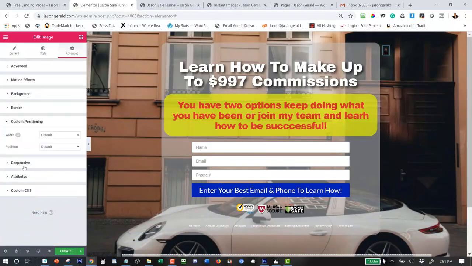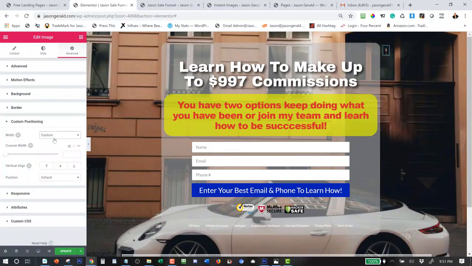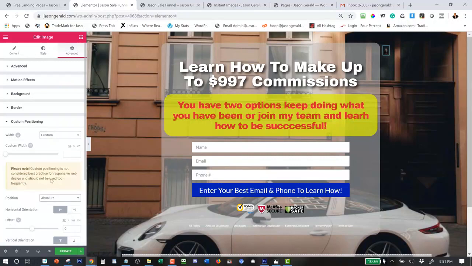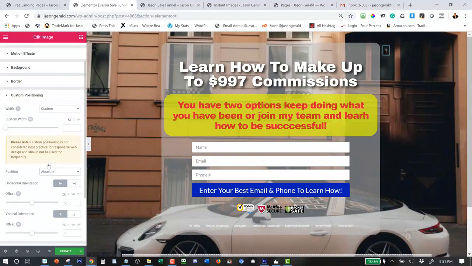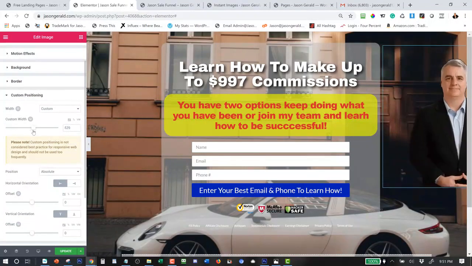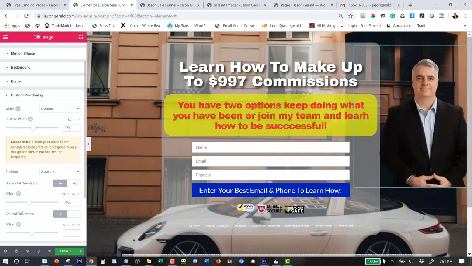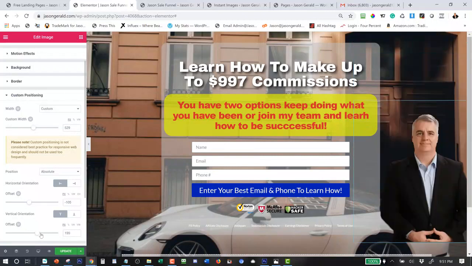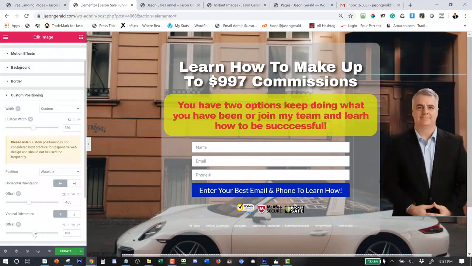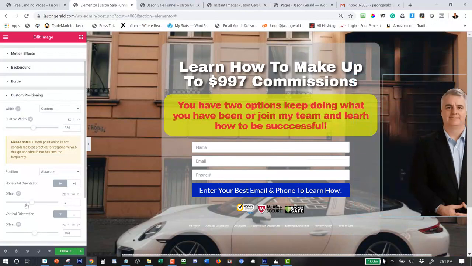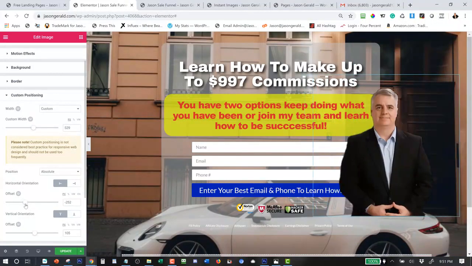So now what I want to do is go to advanced and scroll down. You're going to see custom positioning. This is cool. Let me tell you guys, this is very, very cool. I want to do custom, okay, and I want to do absolute, okay, and I want to be able to make this bigger right here, and I'm going to bring it over a little bit, just about right there, and I'm going to offset this to about right there, and let's bring this to the left a little bit more, maybe right there, okay, and let's update.